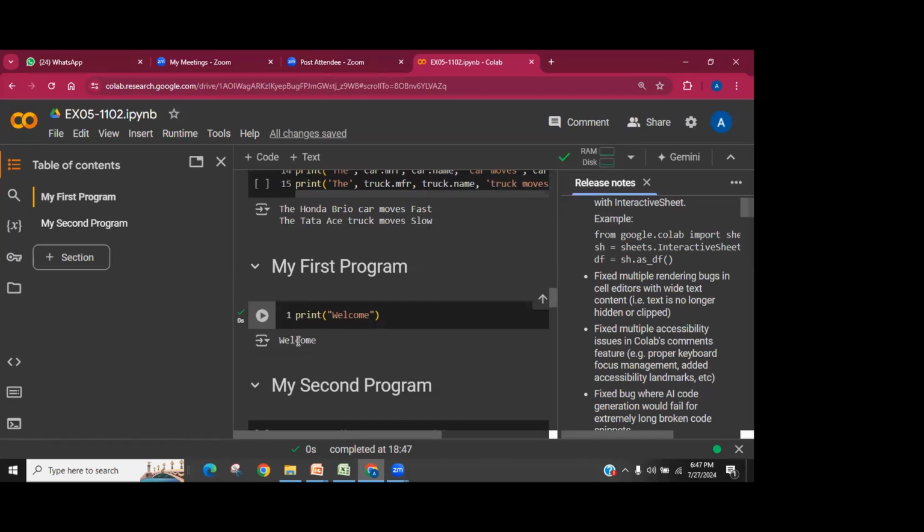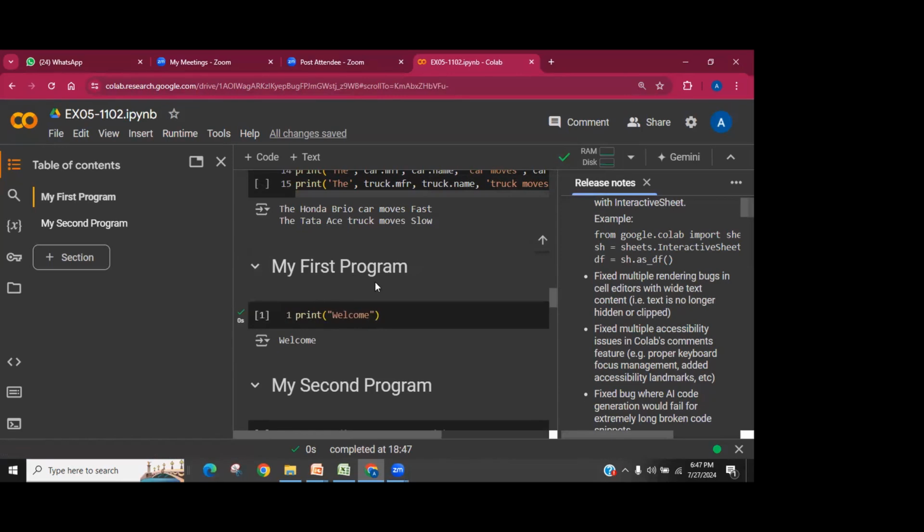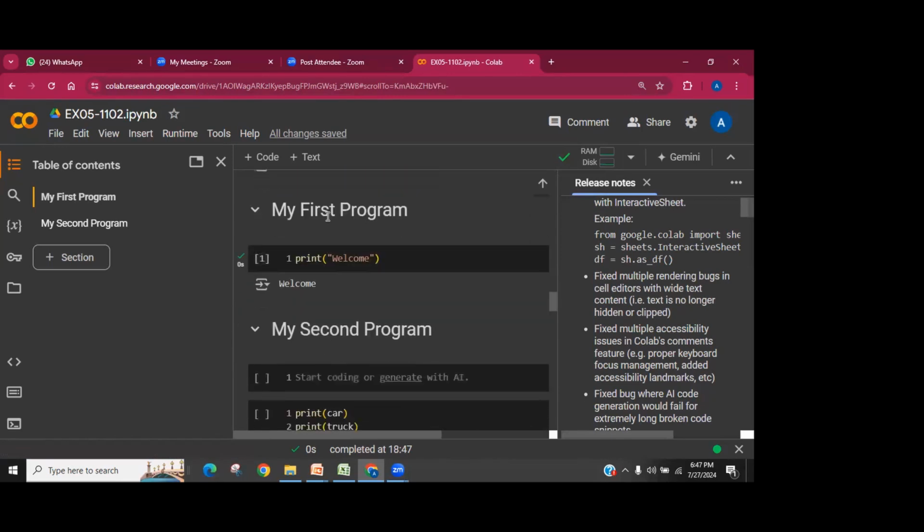So this is interactive, right? That's why this is an interactive development environment. So this is Colab. First and second are just going to wrap the cell like that.